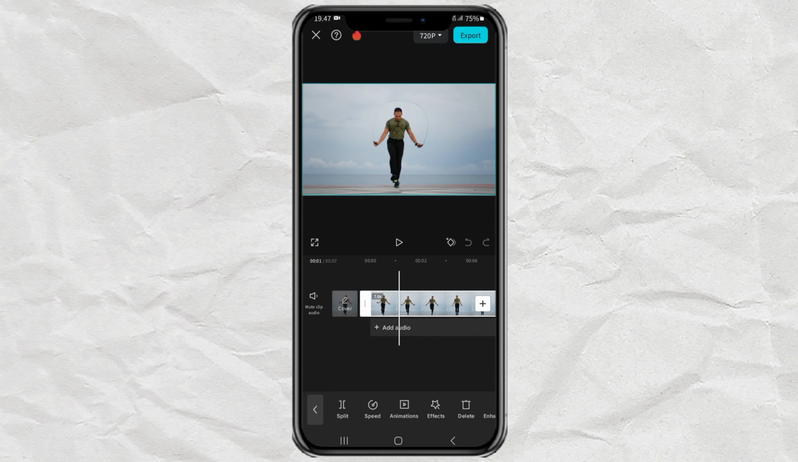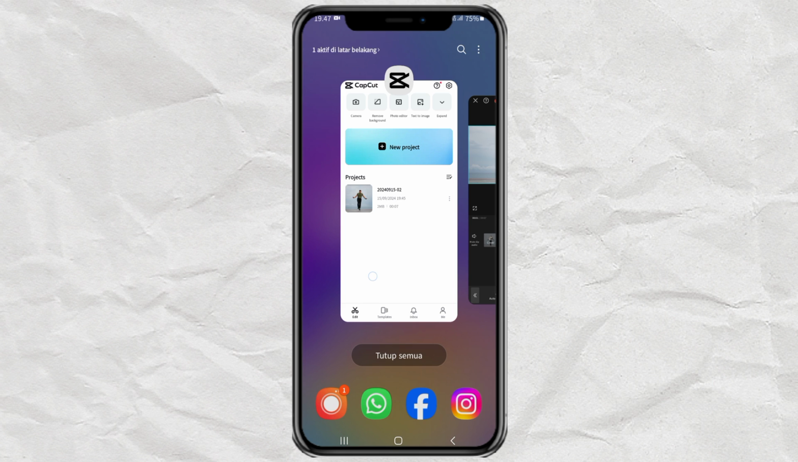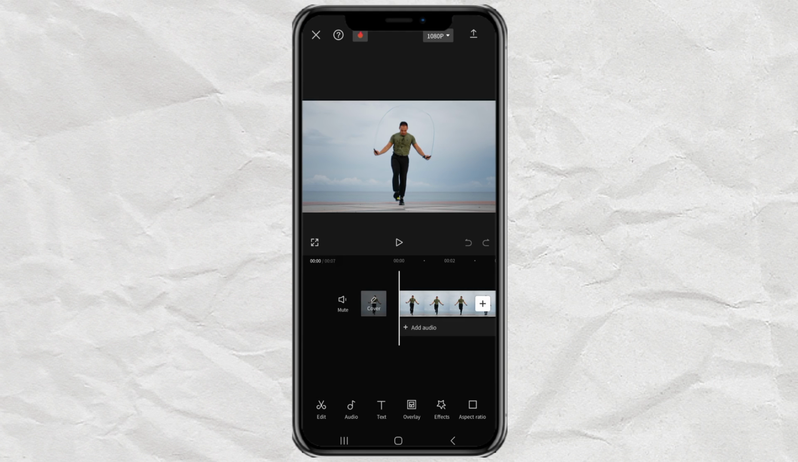Hi! This is the latest version of the CapCut app, where some of the free features in it have become pro, like this auto removal feature. While this is the old version of CapCut, whose features are still free for you to use.